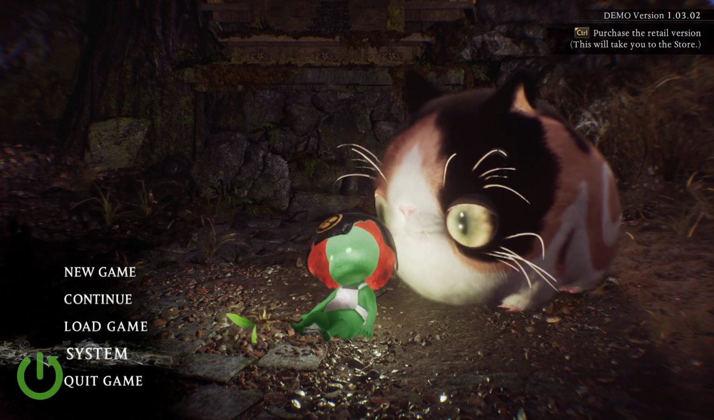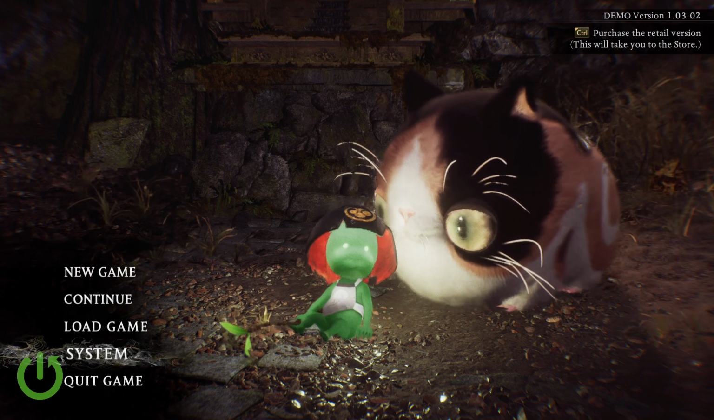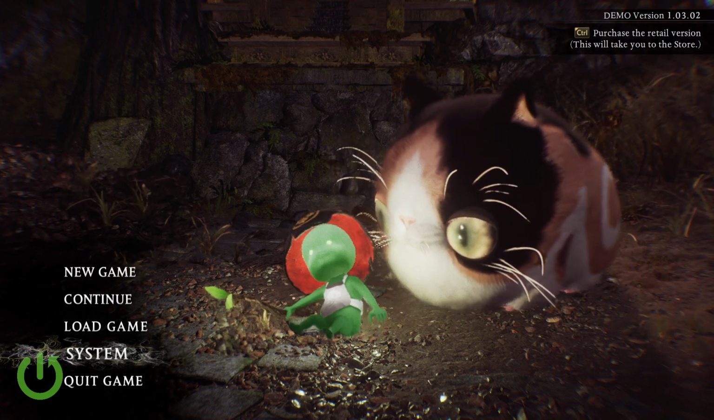Hello everyone! Today I will show you how to change the maximum number of effects icon displayed in Nioh 3.